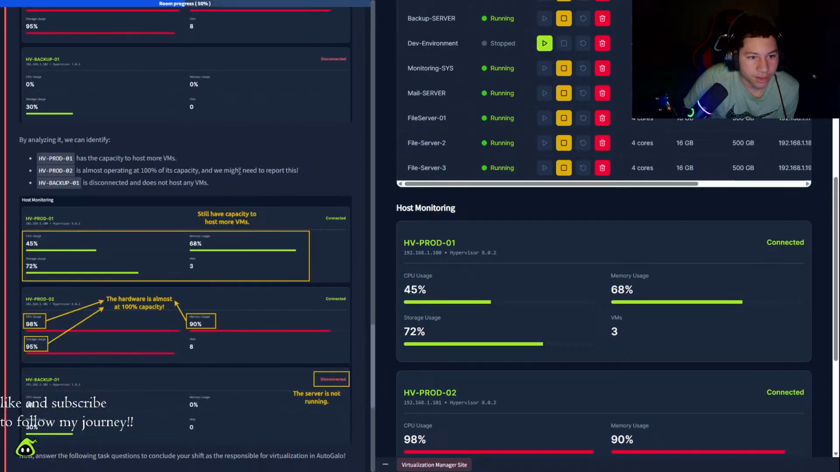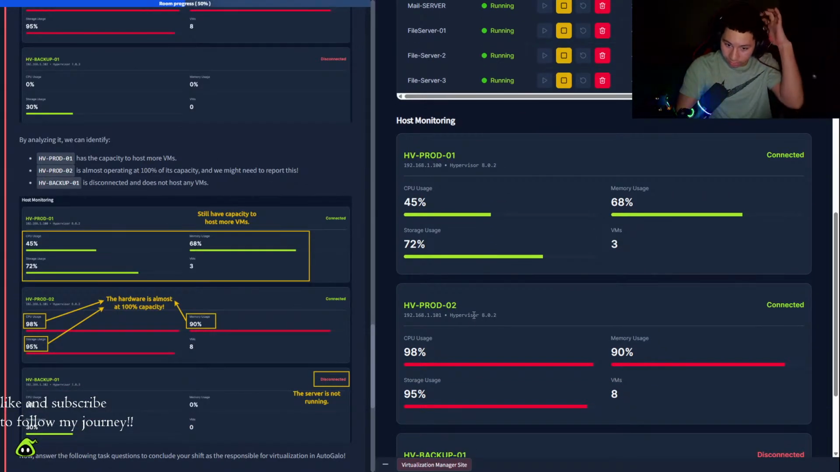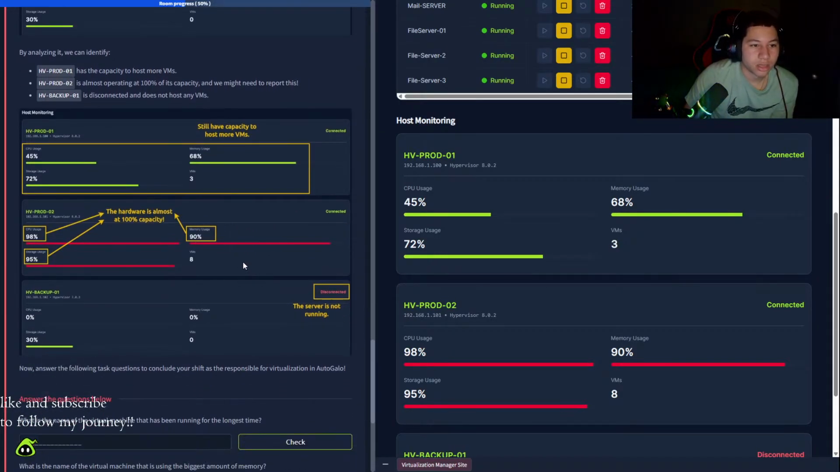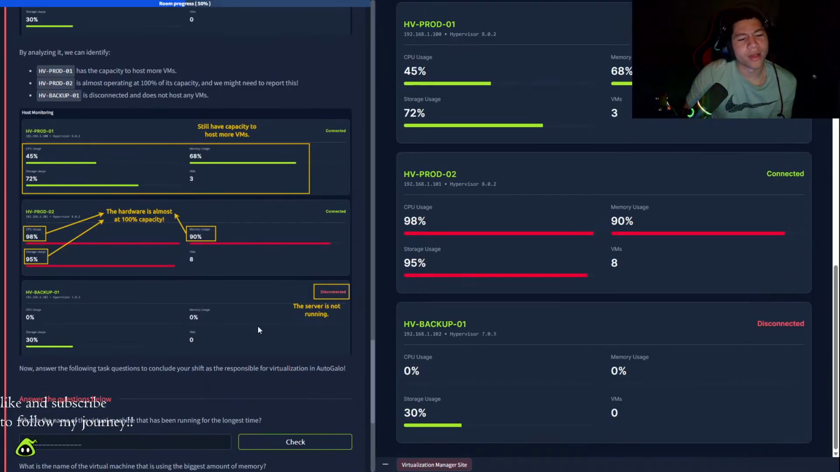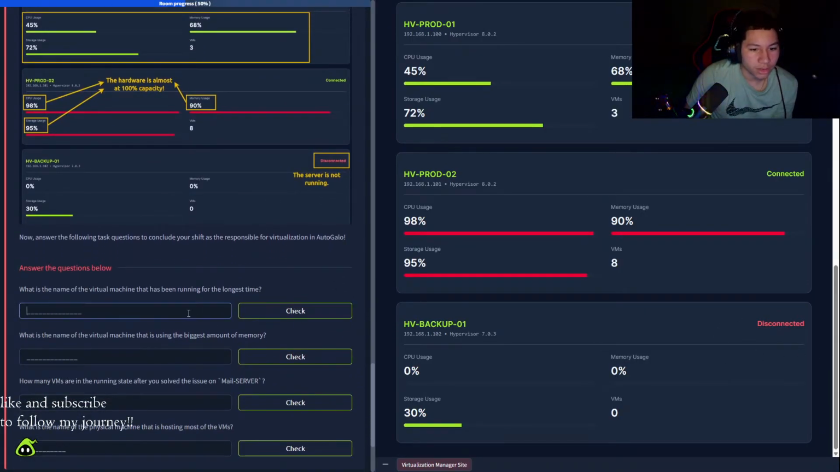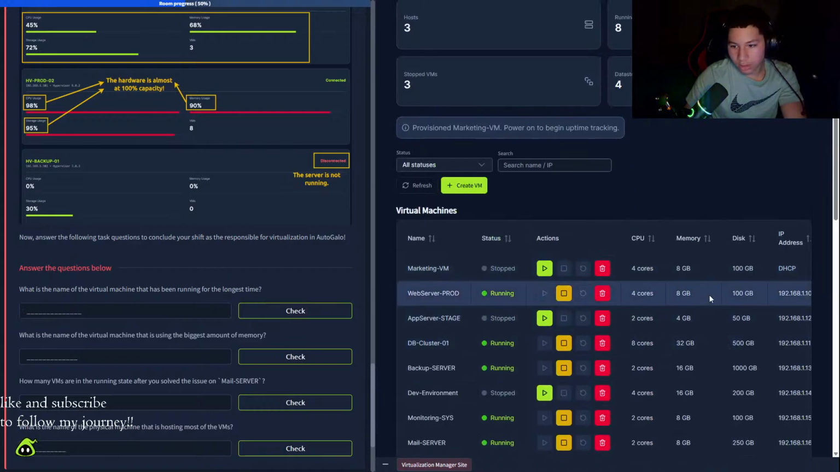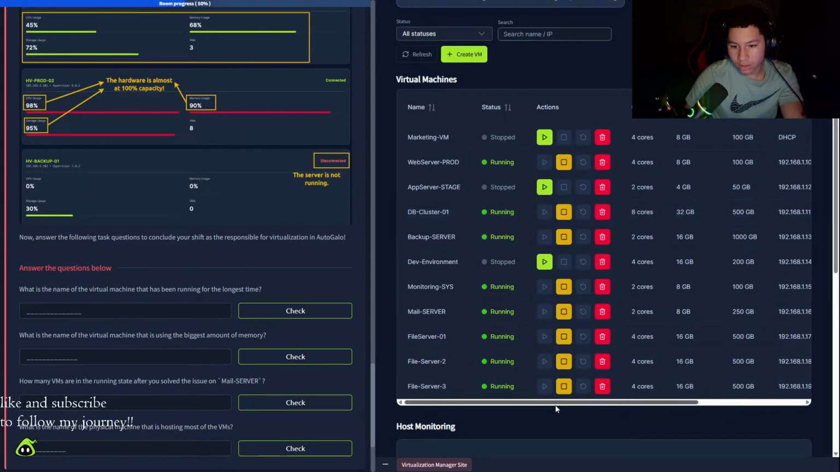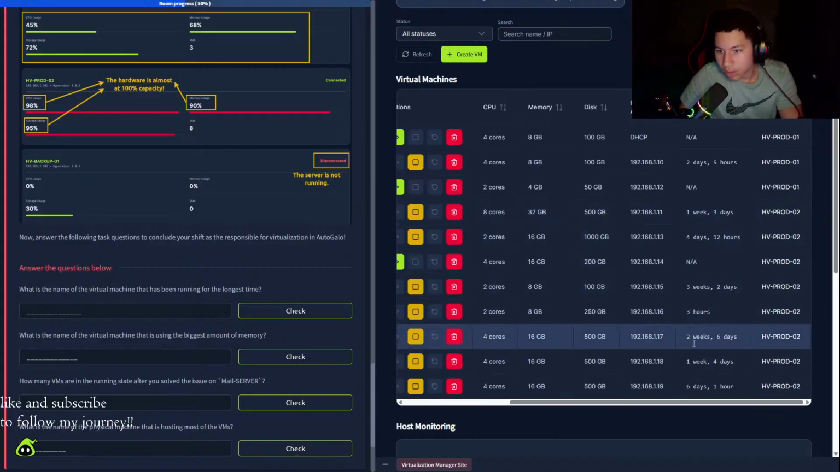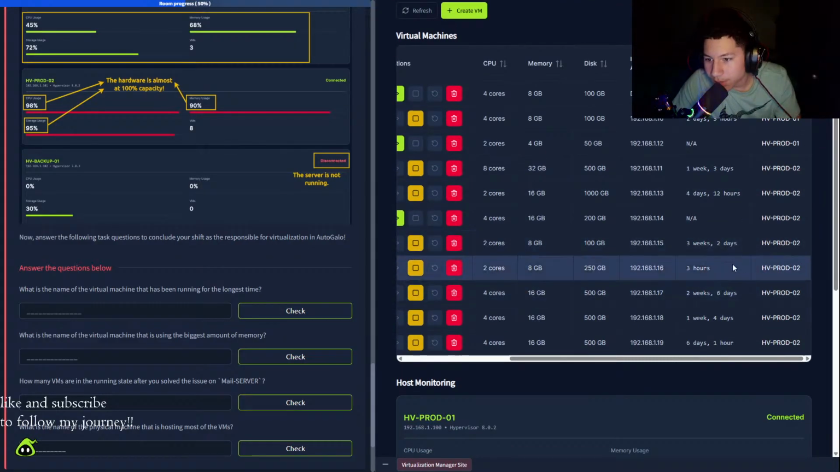By analyzing, we can identify it has some more capacity. It's almost operating at 100%, and it's been running for the longest time. So it's this one.